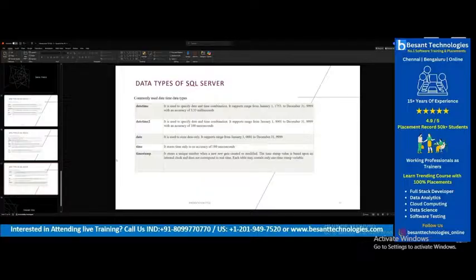Both will house date and time values, but depending on the use case, you have to pick either one. A table can have only one timestamp data type. Simultaneously, it can have datetime columns, but you can't repeat the timestamp for two columns. It will throw you an error. That is the understanding. Okay.